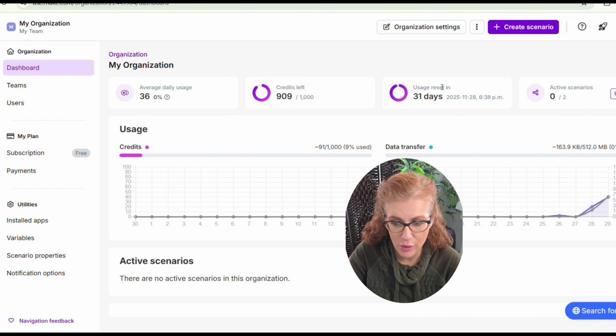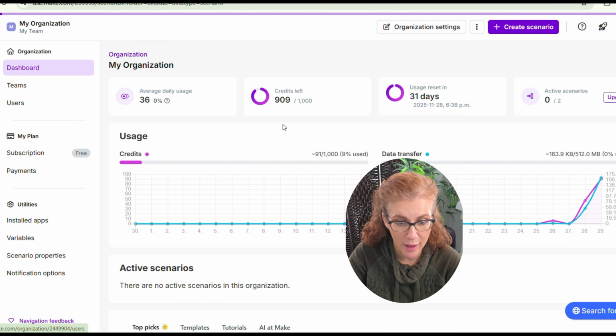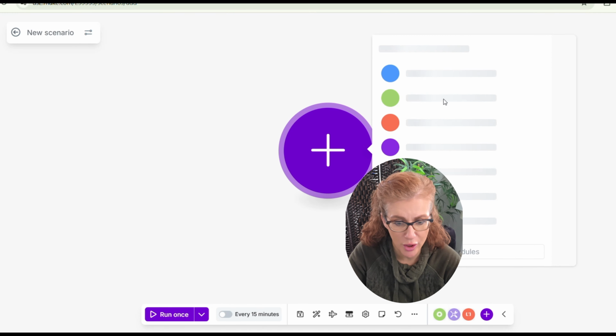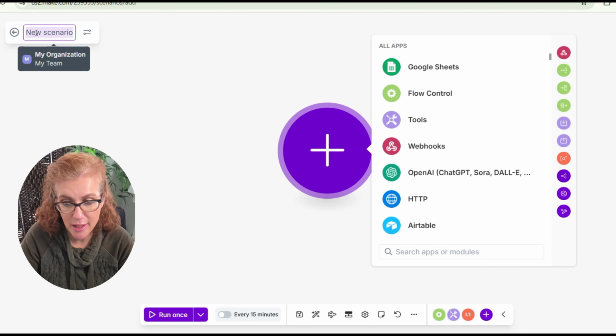So if you go into make.com for the first time, it's probably going to look pretty blank. You can go into scenarios or from org, whichever. But up in the upper right-hand corner, you're going to see this big box that says create scenario. So that's what we're going to do. And it's going to be that easy.